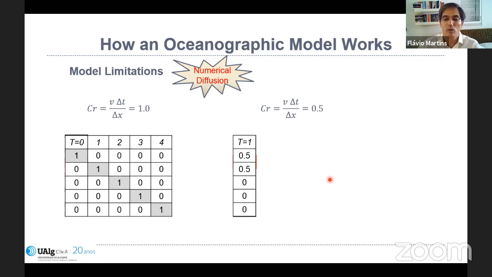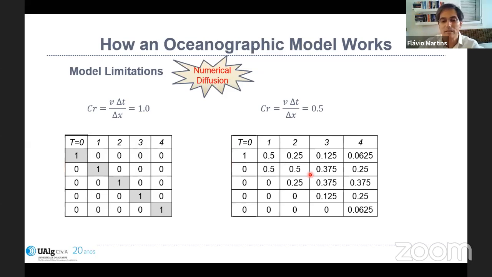And then when we move another delta T, this 0.5 will move to the middle and it will be distributed between the two. And this one here will also move to the middle and will be distributed between the two. Okay, so after a long time, we get this. So in the first time step, it does this. In the second time step, this one is distributed between these two. This one is distributed between these two, and so on. So after a few time steps, you get a distribution that resembles a diffusion.